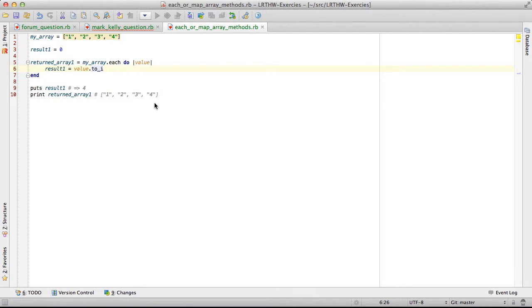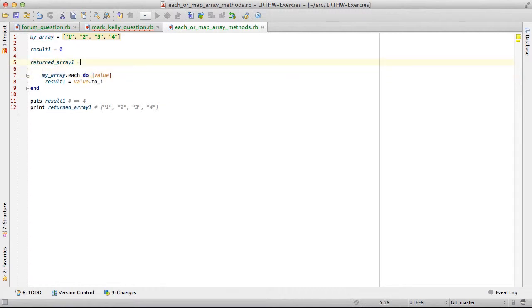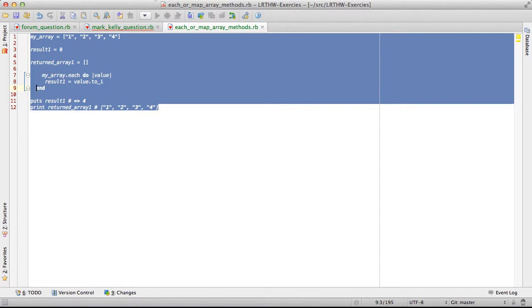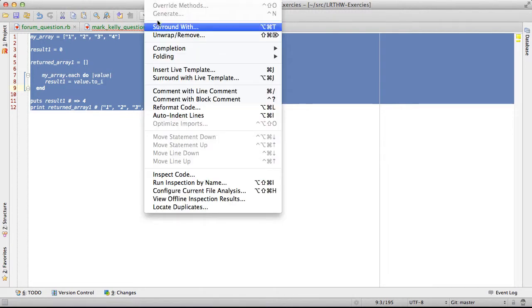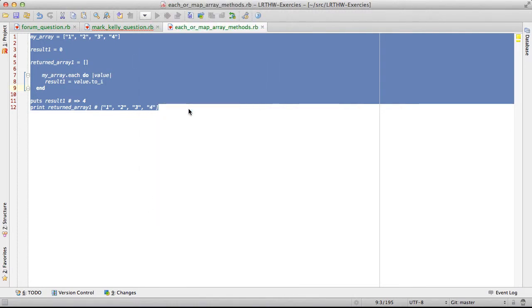We're trying to convert all of the values, which are currently strings, to integers, and that gives us an output of 4 and then prints our array with strings. So what I'm going to do is make a new empty array called returned array 1. The reason for doing that is that each doesn't return what we were expecting in this case.